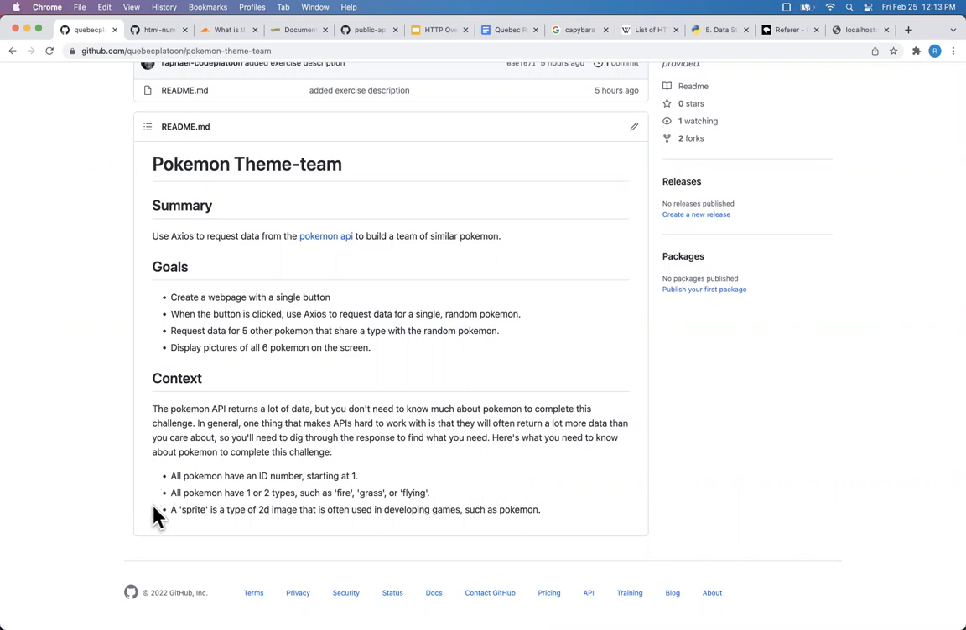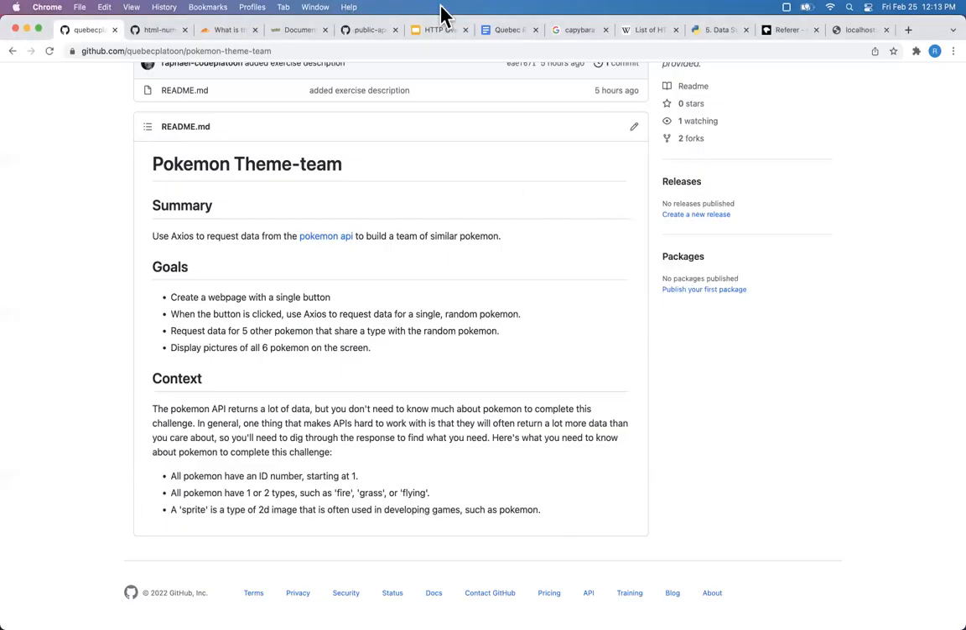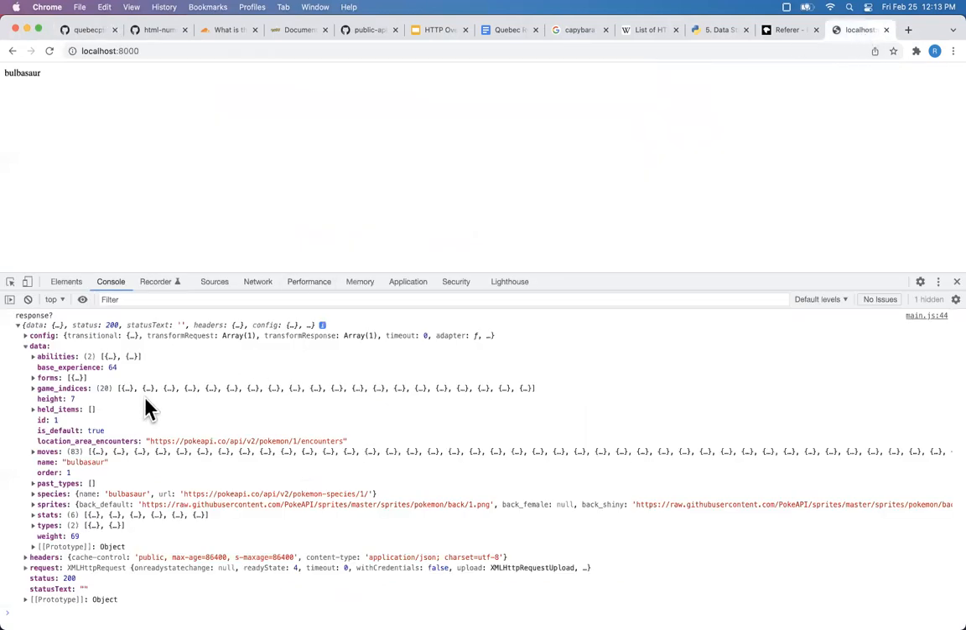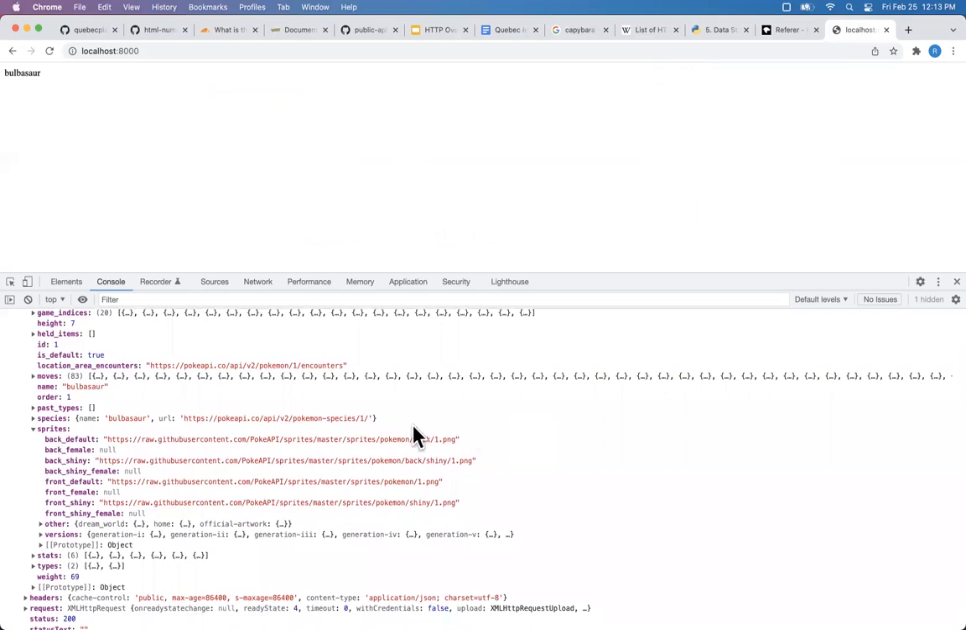And then also a bit of terminology. A sprite is a name for a 2D image that's often used in developing games, for example, Pokemon. So you might have noticed in the API response that I was getting, it has a sprites property here. This is where all the pictures of this Pokemon are at. So it's just a little video game terminology for you if you're not exactly sure what that means.